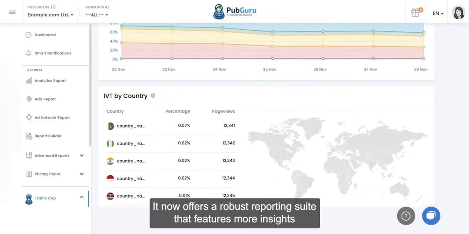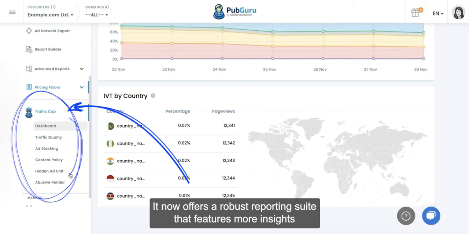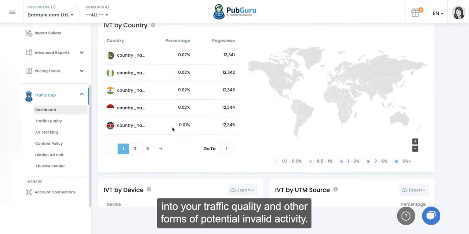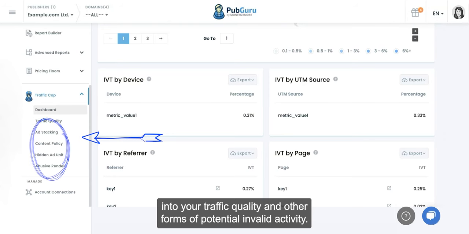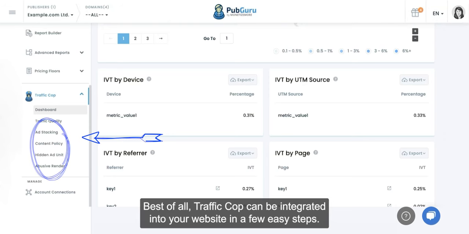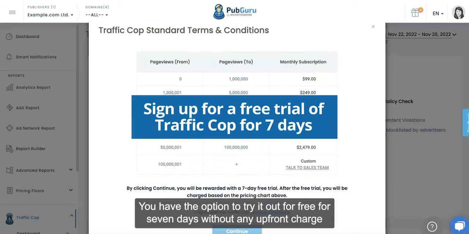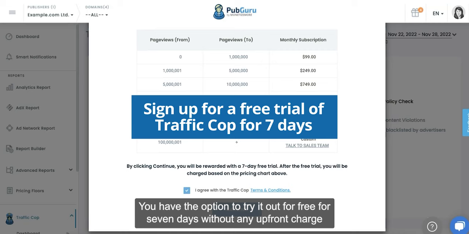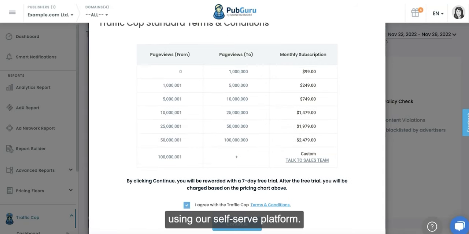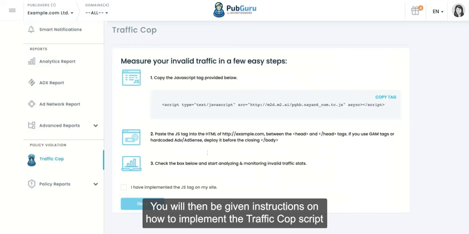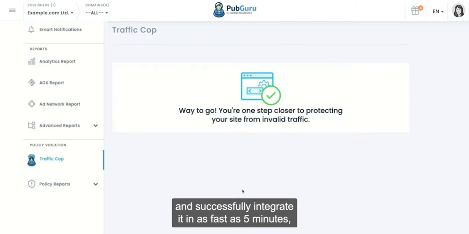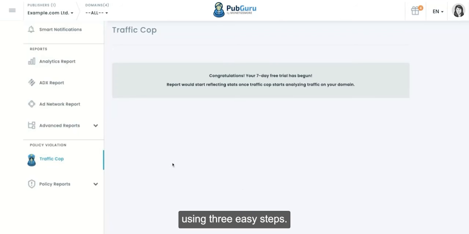It now offers a robust reporting suite that features more insights into your traffic quality and other forms of potential invalid activity. Best of all, TrafficCop can be integrated into your website in a few easy steps. You have the option to try it out for free for 7 days without any upfront charge using our self-serve platform. You will then be given instructions on how to implement the TrafficCop script and successfully integrate it in as fast as 5 minutes using 3 easy steps.